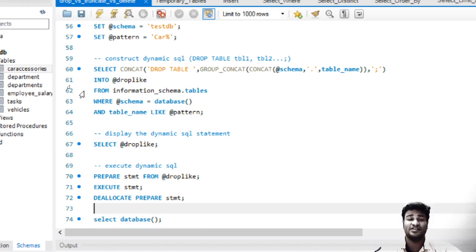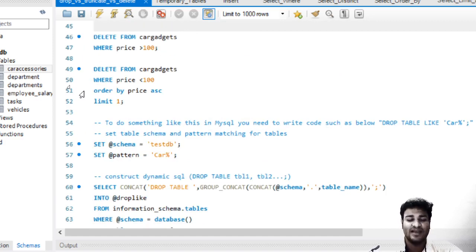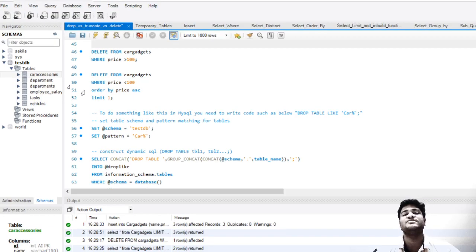So this brings this class to a close, and in the next class we will be talking about a very important topic again for performance engineering, that is temporary tables.